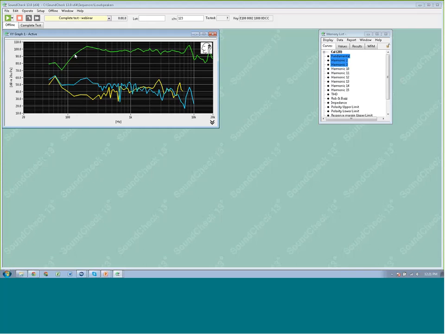Now the cursor controls have been worked into the right-click menu. So if you right-click on a curve, you'll see cursor 1, cursor 2. And if you select cursor 1, we can say drop here. And so now my cursor appears. We get a label that shows us the name of the curve that it's attached to, as well as the X and the Y values.